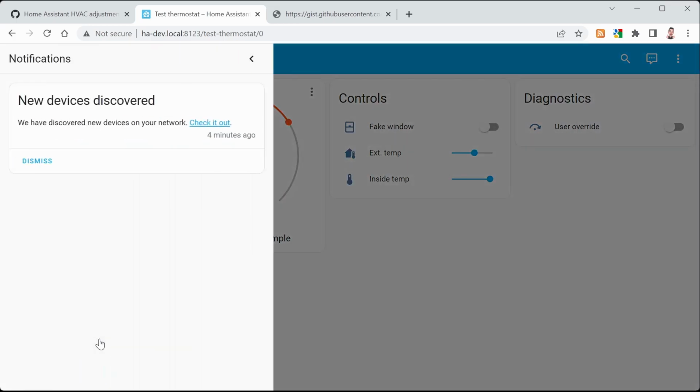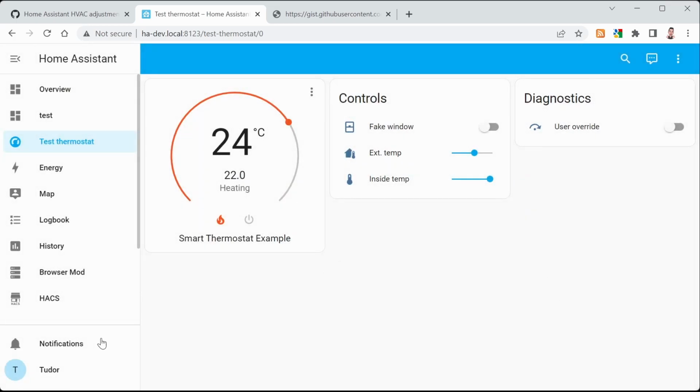Now you cannot see the notifications because I have not set those up, but if you have a connected phone, then you will see those notifications as well.